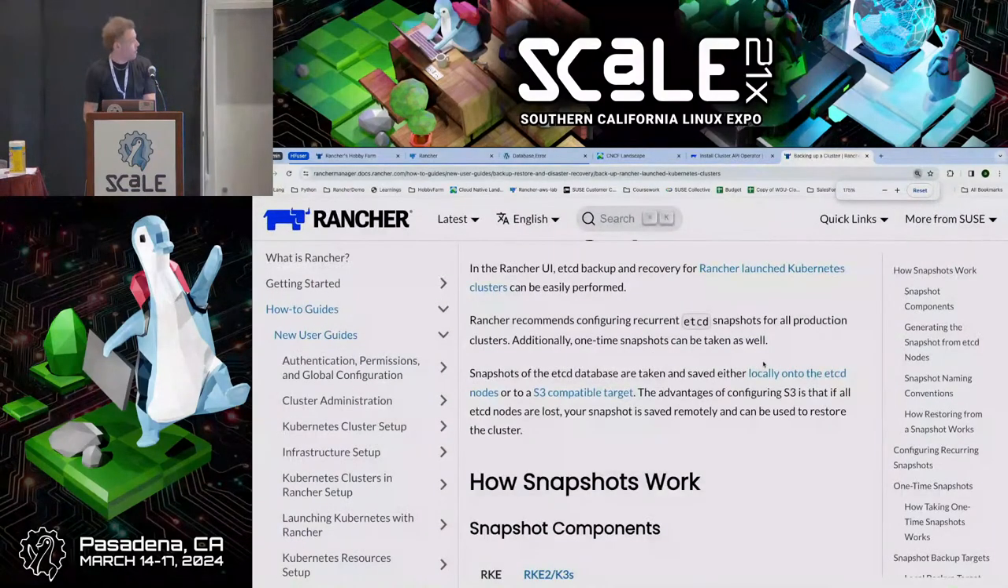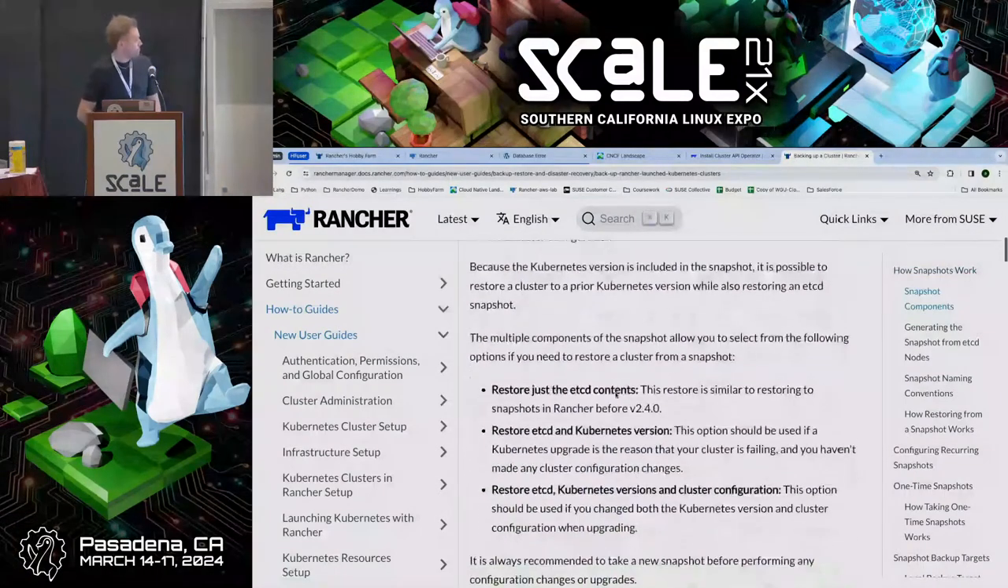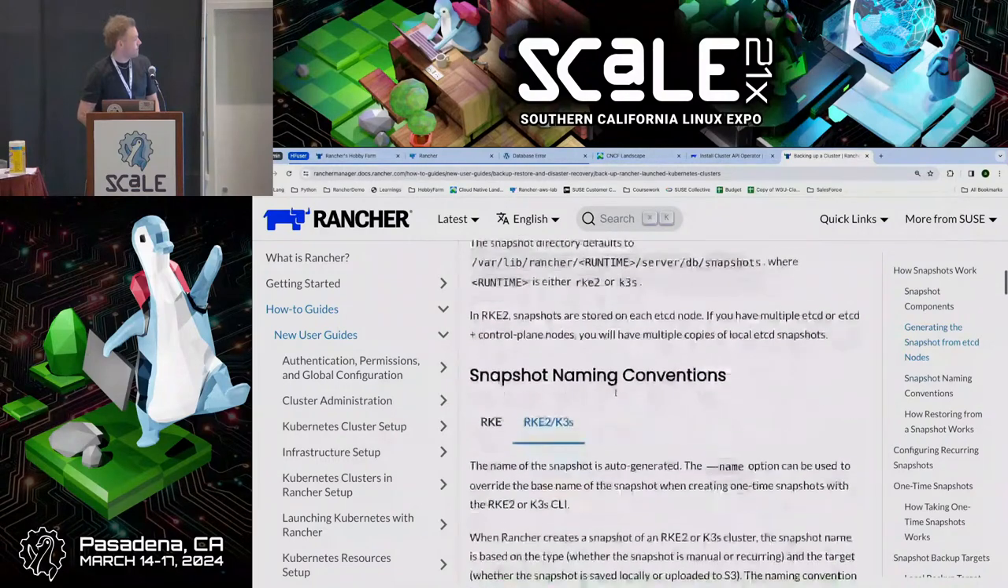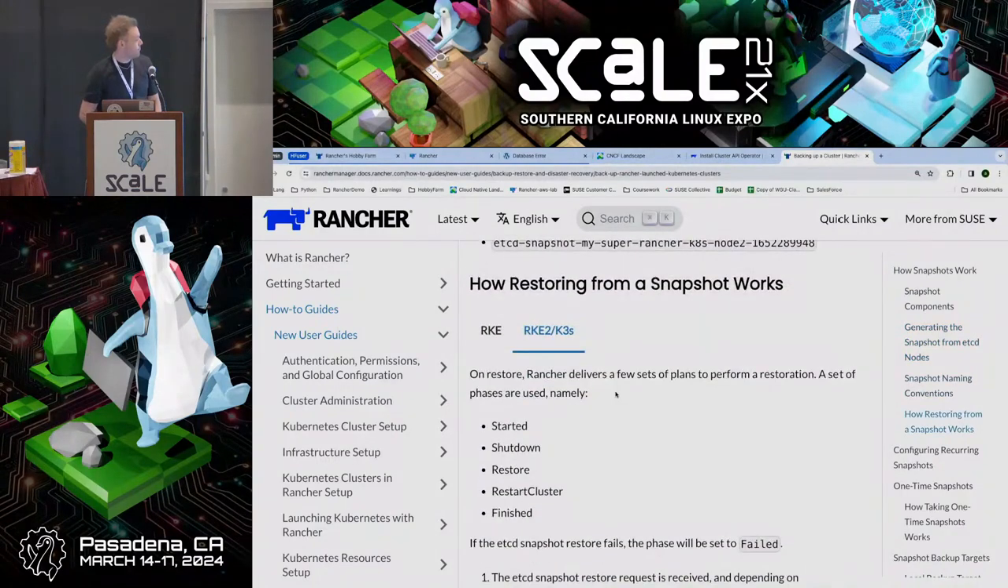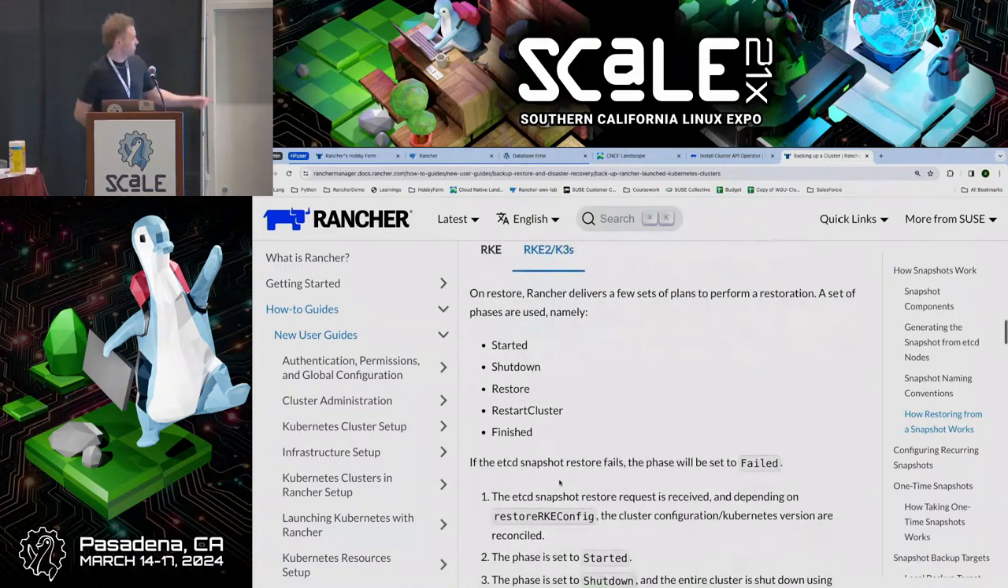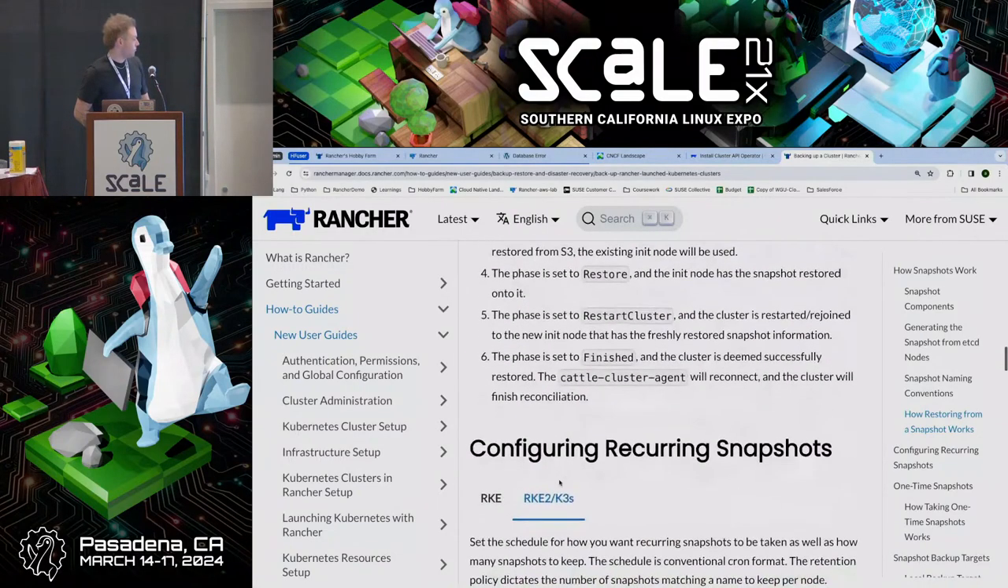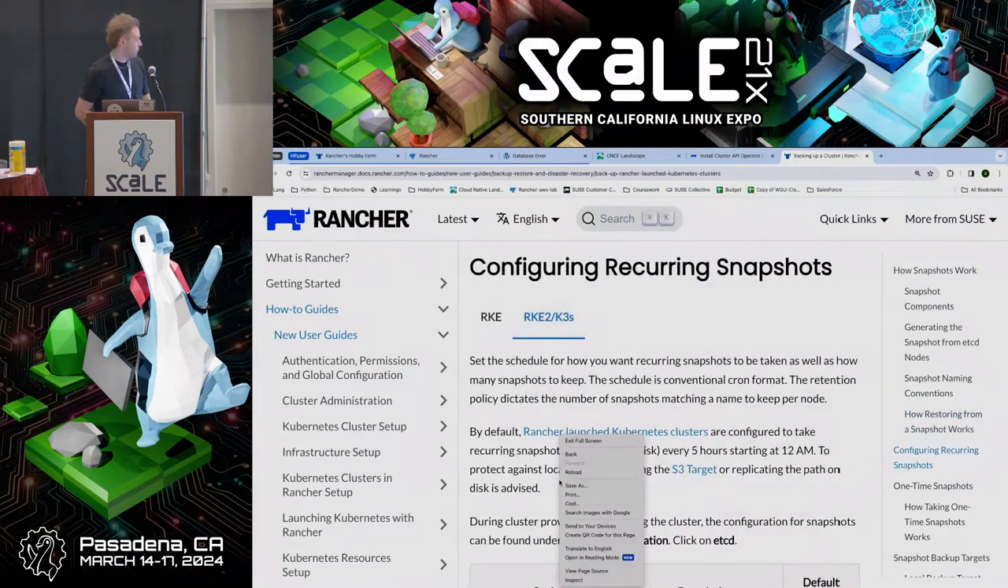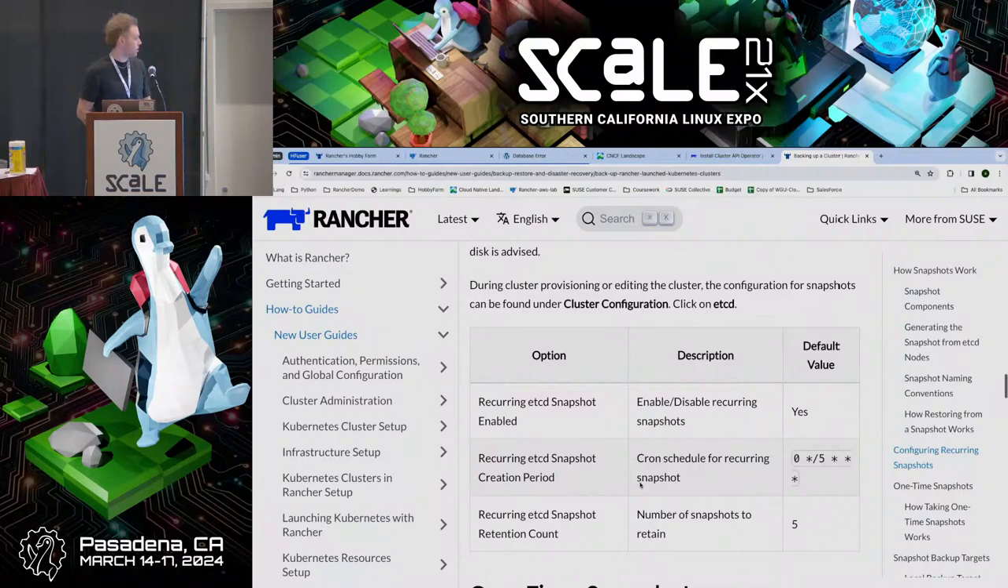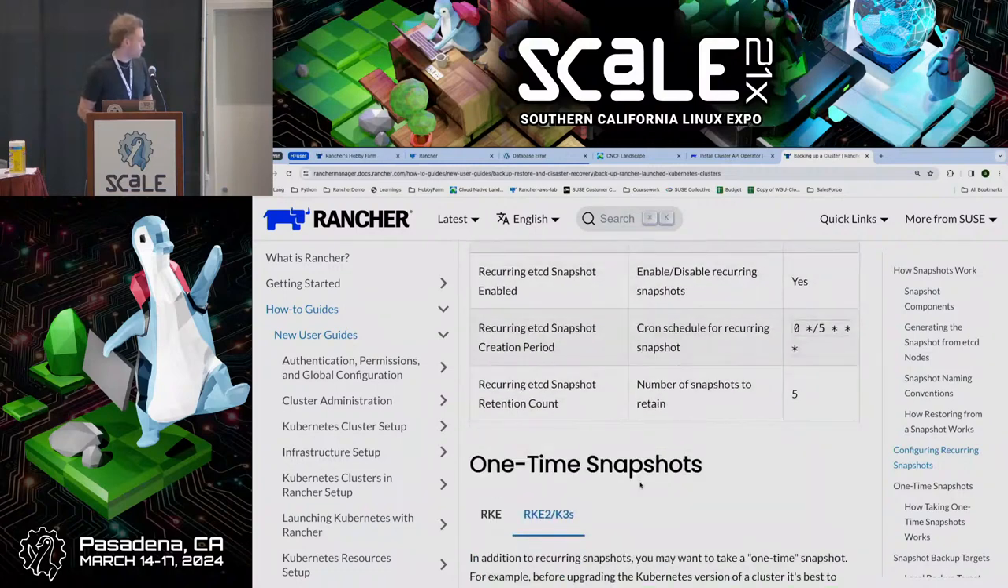And like it says here in the docs, you can do it locally on the etcd node, which Brian had mentioned earlier, or you could go to a backup store that's S3 compatible. And then there's obviously ways to set up recurring snapshots.